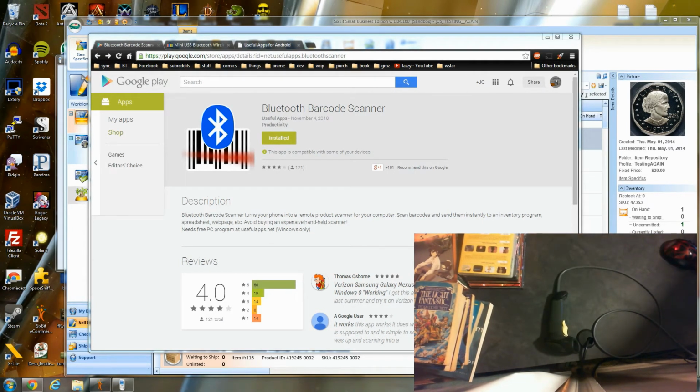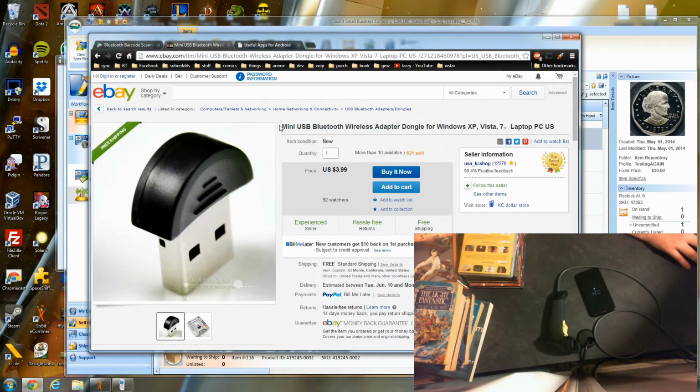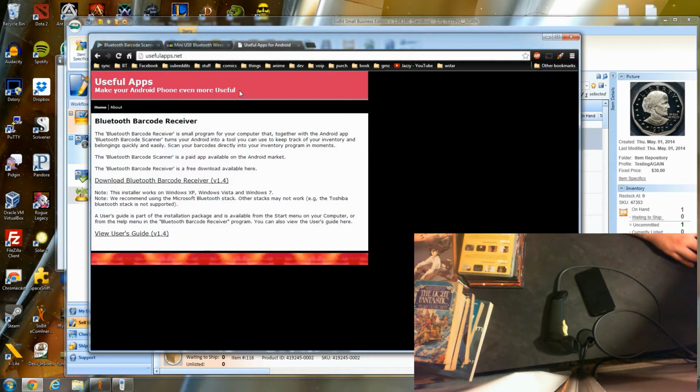So what I'm going to need to do is need to have a Bluetooth adapter in my computer. Mine has one built in automatically, but you can buy one from eBay or anywhere else for relatively cheap. Any Bluetooth wireless adapter is going to work for you here. And then the second thing you'll need to do is go to usefulapps.net to get the second half of this program. It is $1.49 for the program on the Google Play Store, but it's relatively cheap when you think about the $170 for the handheld scanner.